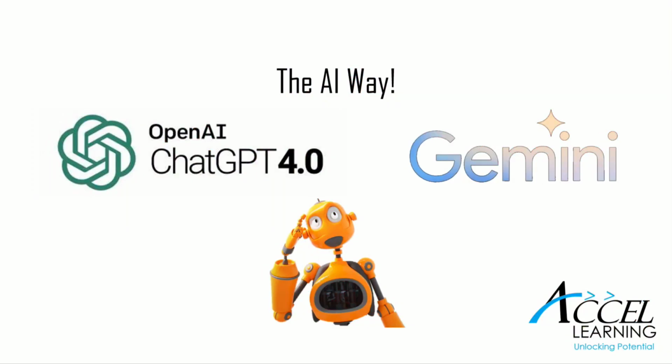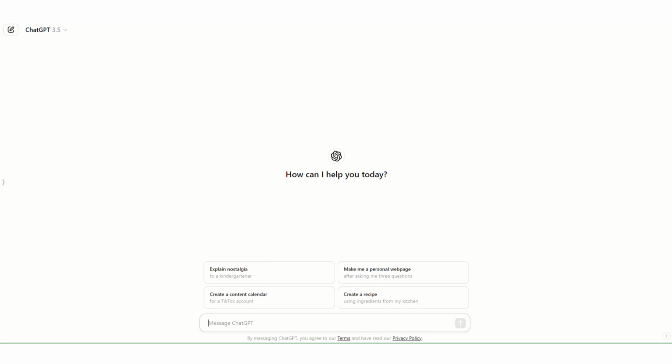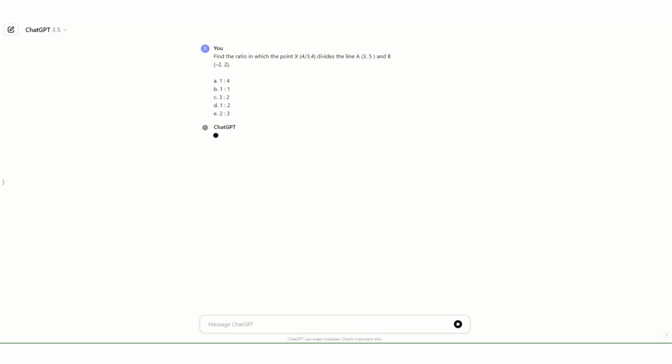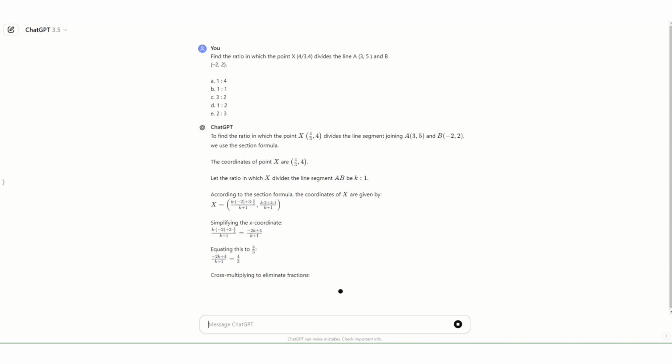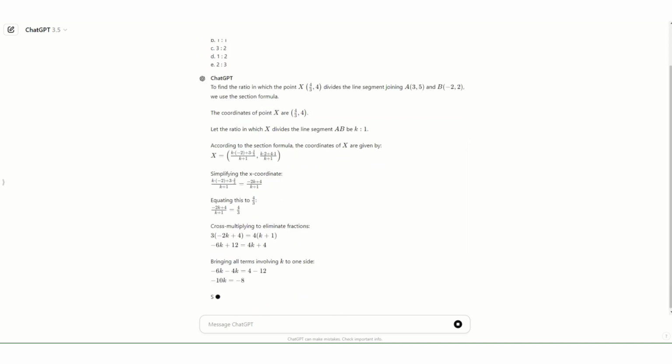Now for the fun part, let's see if AI is smart enough to solve this correctly. We'll first start with ChatGPT and then we'll do the same with Google's Gemini. Here we are in ChatGPT. Let's paste the same question and see. Remember, our answer was option D, 1:2. Let's see how ChatGPT solves the problem. Alright, it's analyzing the problem now.